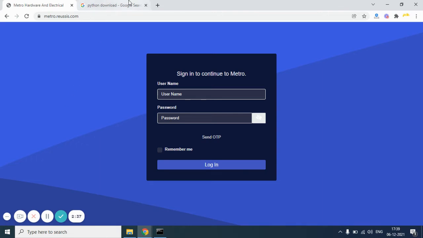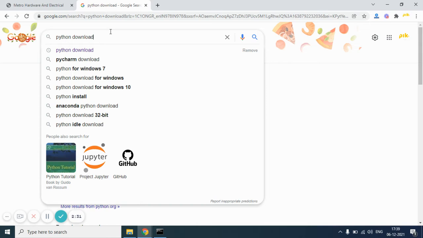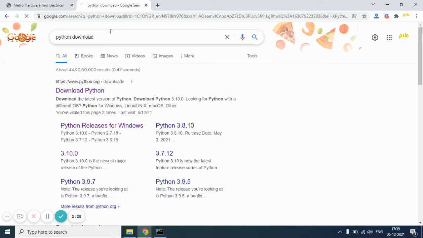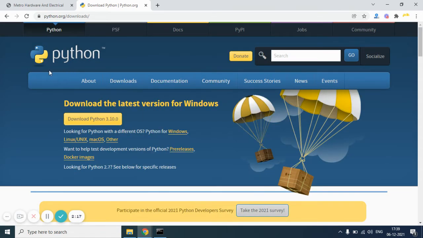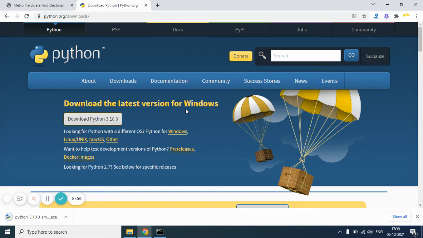First, we have to install Python in your system. Here I'm using Windows. So in Google, just type Python download. The first link itself is the .org website. It will take you to the home page. Here we have the download option. Since I am using Windows, it shows the Windows version. After downloading this, you have to install it. Like any other exe file, you can install it with a double click.